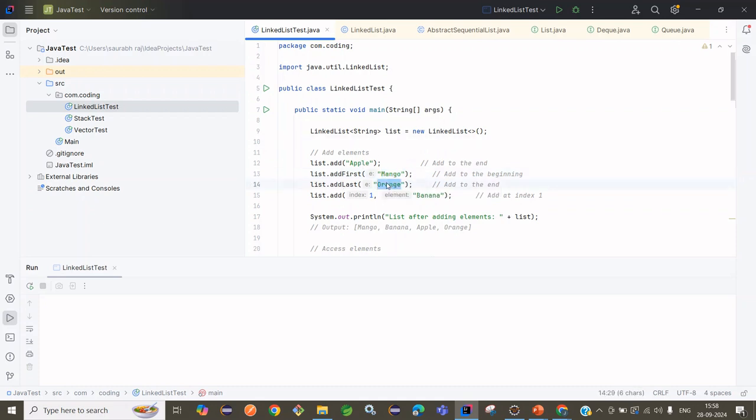Okay, so our scenario will be mango, then apple, and then orange, and then add at first index. So what is there at first index? Okay, so that will be delegated to the second index. And now for add at first, what will be at first index? Banana will be at first index.